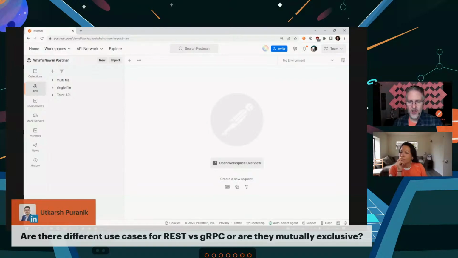We had a question come in: are there different use cases for REST versus gRPC, or are they mutually exclusive? My blog post, I think, will cover some of that. I pasted the link, but I'll drop it in chat again. I did a whole bunch of research on the differences between gRPC and HTTP and why you might want to use one over the other. It's good to educate yourself on the advantages and disadvantages of everything that we use, so you can make the best decision on which technology to use, because there are use cases for either.